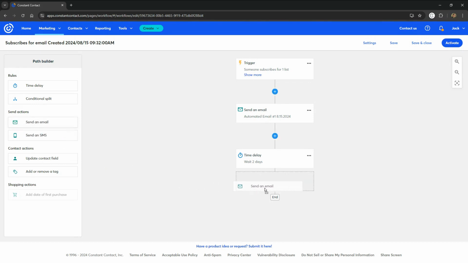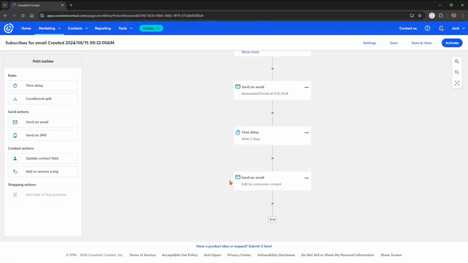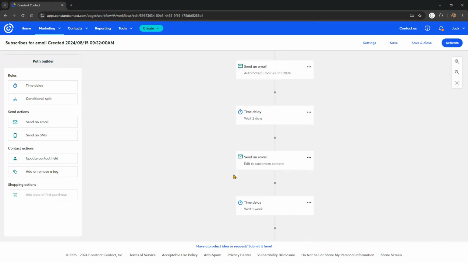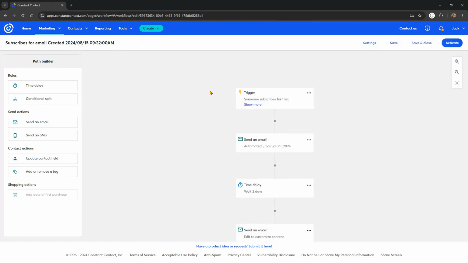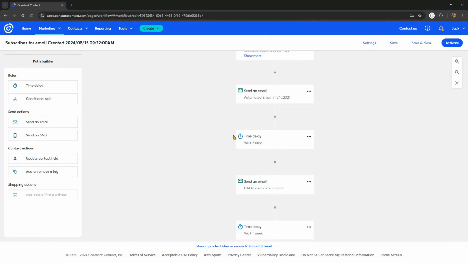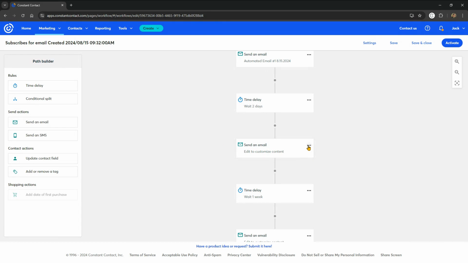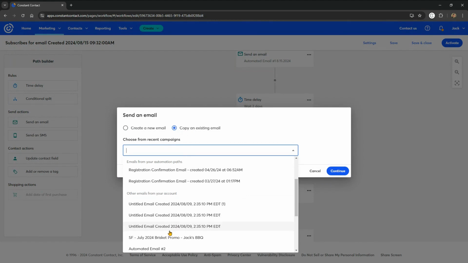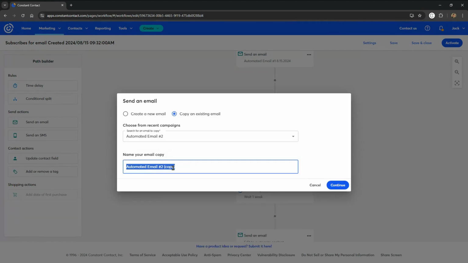If I drag over another block, drop it in, you can see we're just adding to this automation as we're going down. I'm going to put in another time delay and then another email. And now we can see this is going to follow up with 3 emails total. They sign up, email right away, waits 2 days. Then let's fill out these emails as we're going down. Let's add in that second example email that we had from earlier.